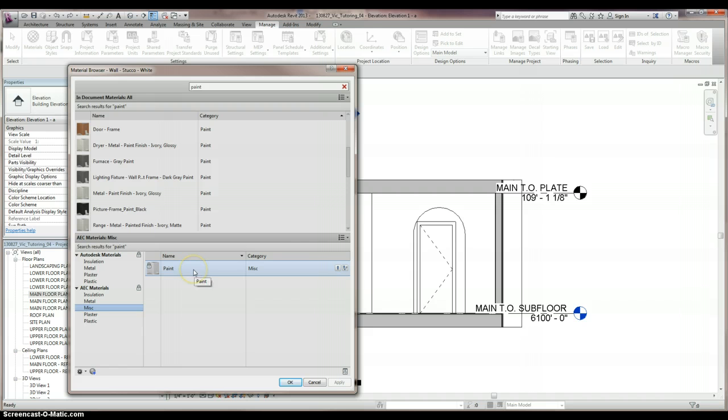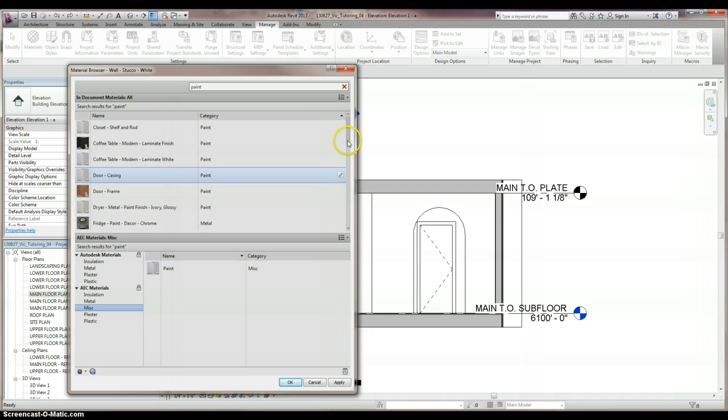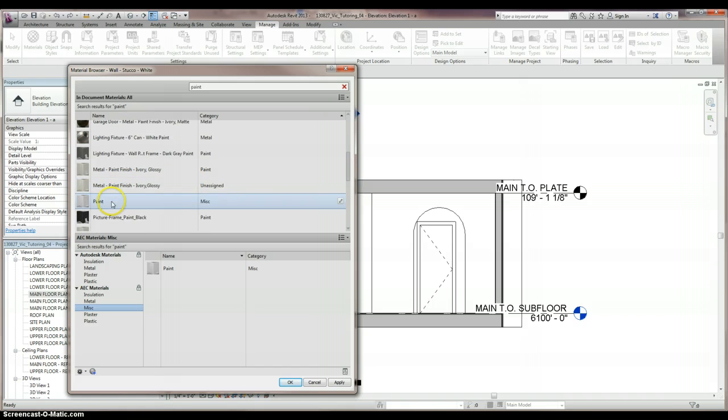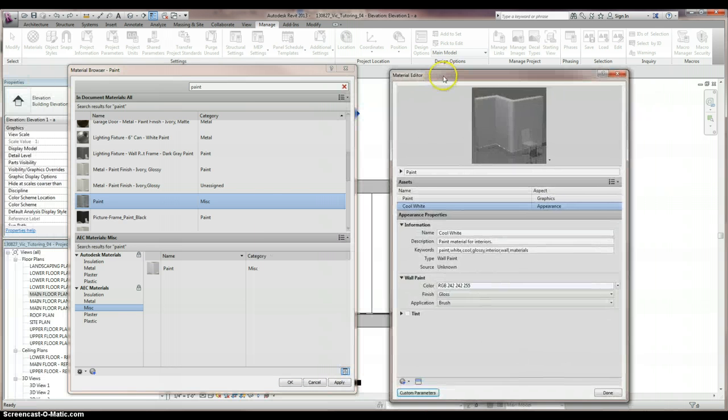Miscellaneous. There is a paint material. Let's load that up. Here it is. Okay, let's edit it. We're in the material browser. This is going to open the material editor.